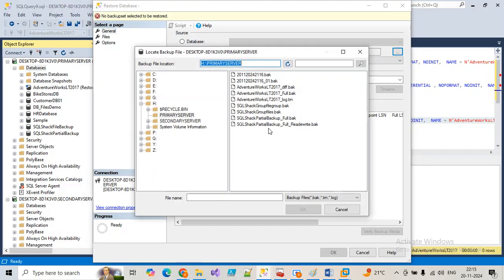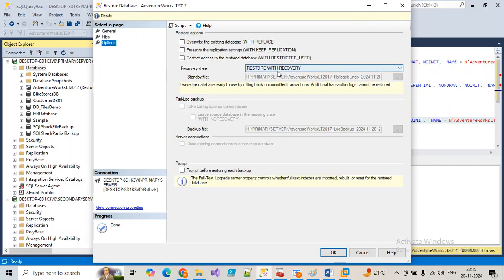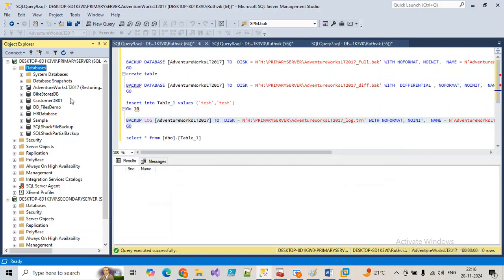Again, I am restoring the third backup. Now what do we need to do? We need to select the log backup, and do we select with recovery or without recovery? With recovery, because this is the last log backup. We know this is the last file, so there are no other files to restore, so directly we can select with recovery. By mistake, you have selected with no recovery and done.